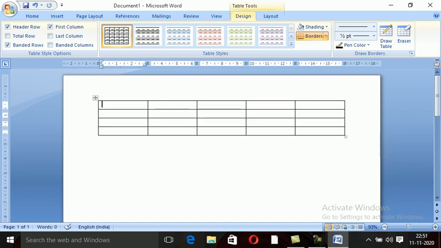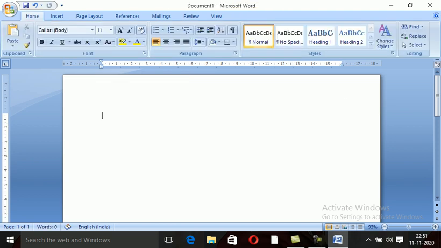If you want to delete this table, just click here, then click Delete from the mouse menu, or press Backspace.